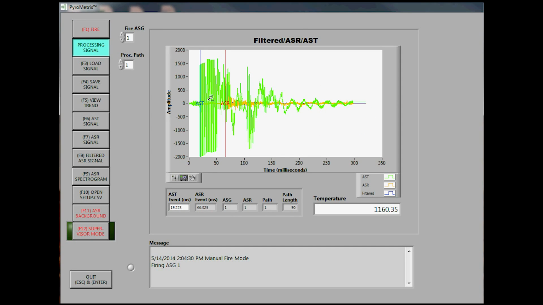Alright, and so here is our signal. The green, as you can see, is the AST, the yellowish orange is the ASR, and a little harder to see is the filtered signal back there, which is in blue. Down here, we have our AST event, and that's when it occurs, and our ASR event in the same style. Again, we have ASG1 associated with path 1, and that's associated with ASR1. Right here we have our path length, followed by the temperature output.